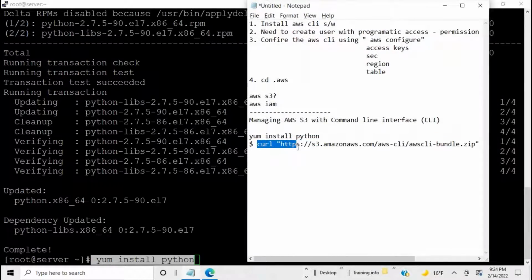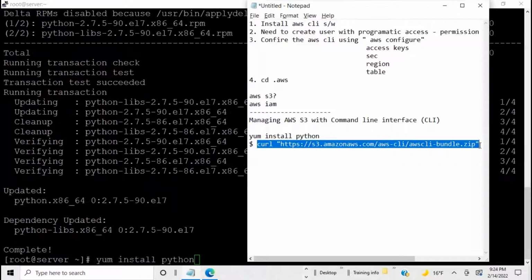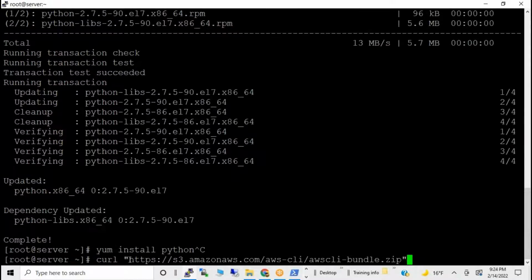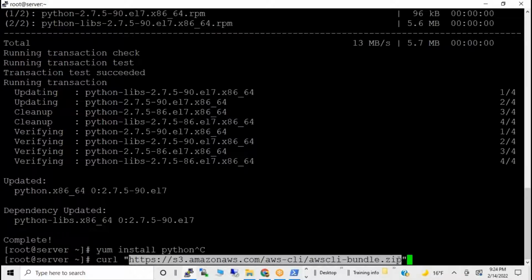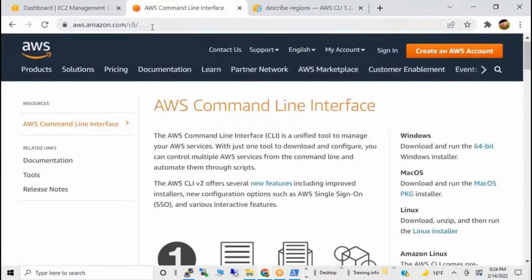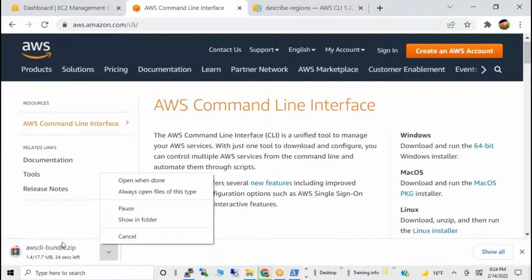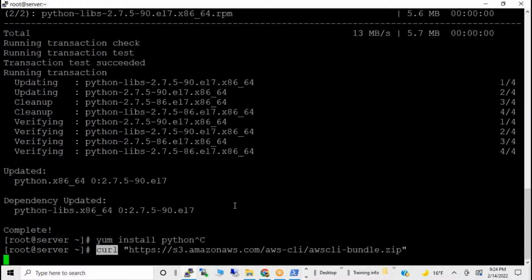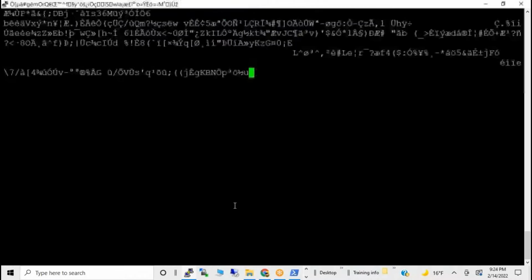Then the second step is downloading the software. curl is the Unix command that will download any software, just like a browser. So you give curl and the location of the software. If you click on this, it takes you to the browser, and you can also download it there. See, my software is downloading, the AWS CLI. Whatever path is mentioned holds the software that you download from AWS to your command line.